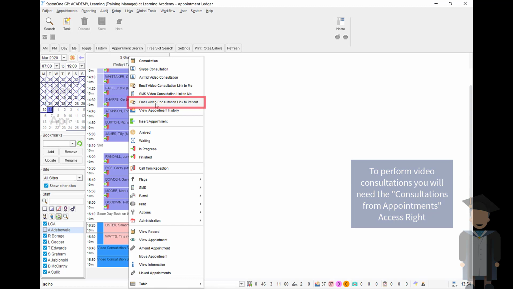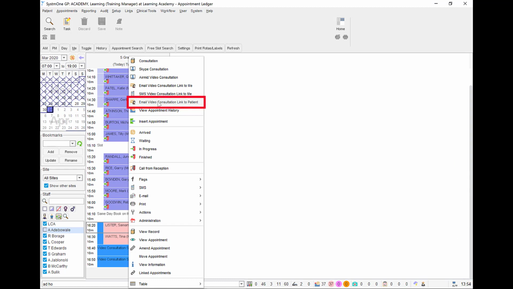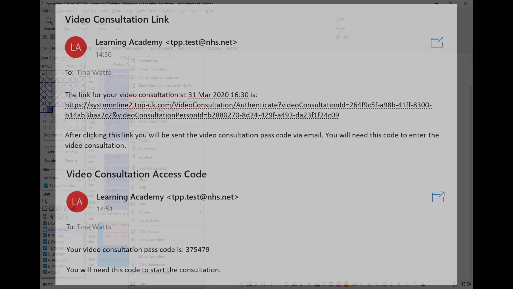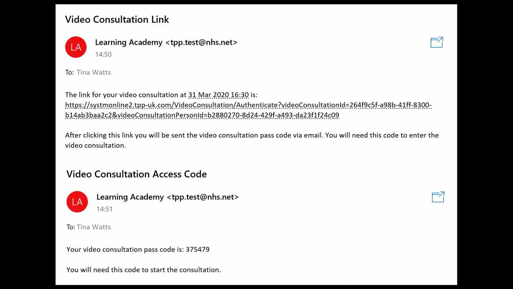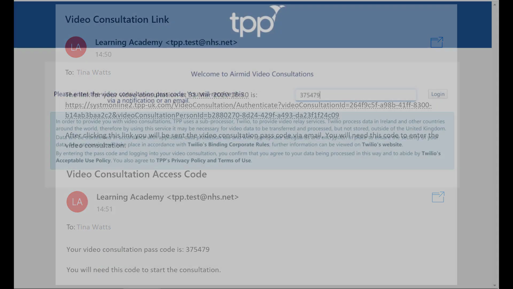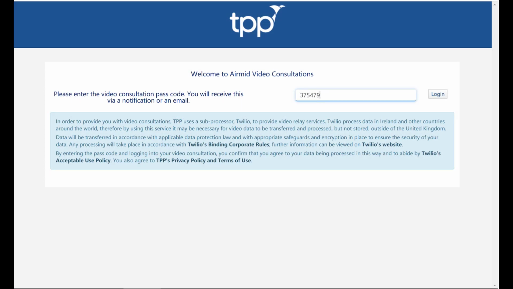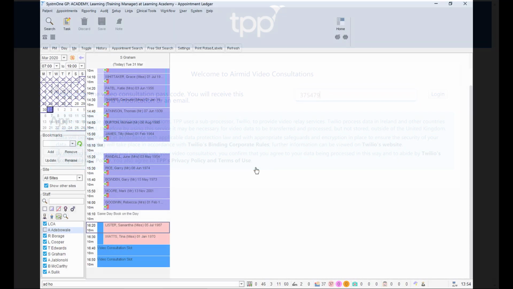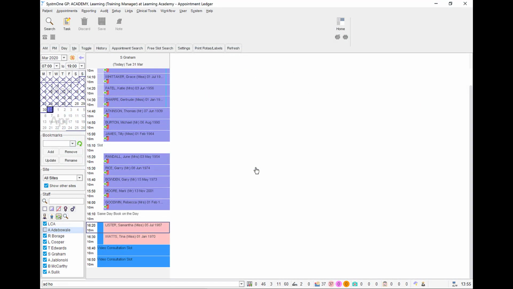So select the option Email Video Consultation Link to Patient. The patient will then receive an email with a link to the video consultation and a verification code, which they will be prompted to enter before starting the video consultation. Once the patient has joined the video consultation, the appointment will be marked as arrived.